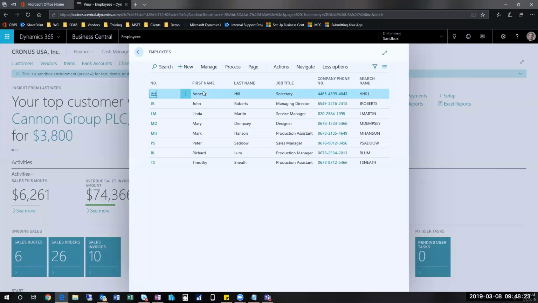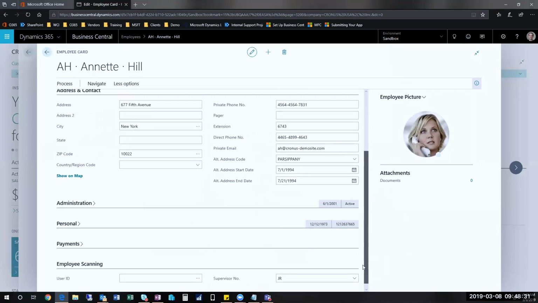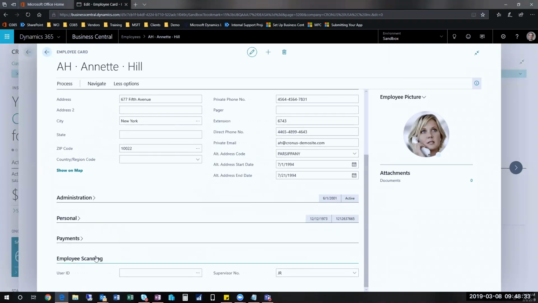If you go to an employee card, we have added an additional section for employee scanning. You can specify the user ID that is associated with this particular employee, as well as the supervisor that is associated with this employee. The user ID is the user that logs in to access the application.